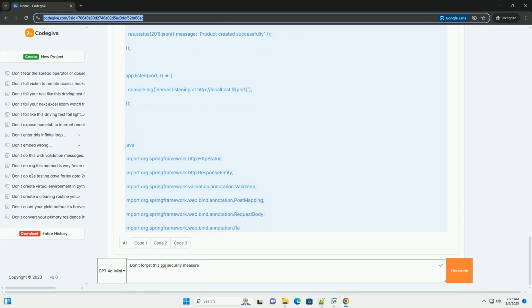Log invalid inputs: log invalid input data to help identify potential attacks and improve your validation rules. Escape outputs: always escape or encode output data before displaying it in a web page or returning it in an API response to prevent XSS attacks. Regularly review and update validation rules: as your application evolves, your validation rules may need to be updated to reflect changes in data formats and security requirements.